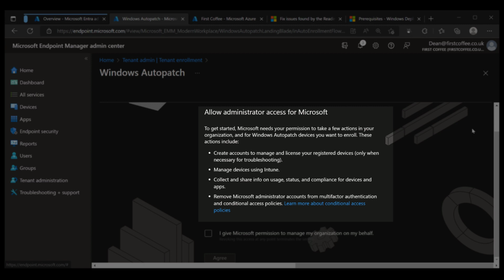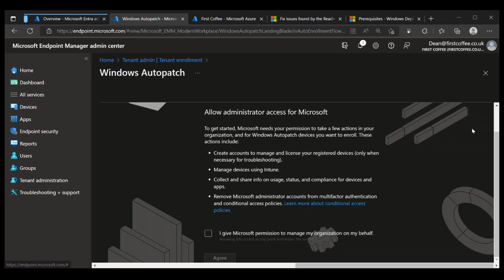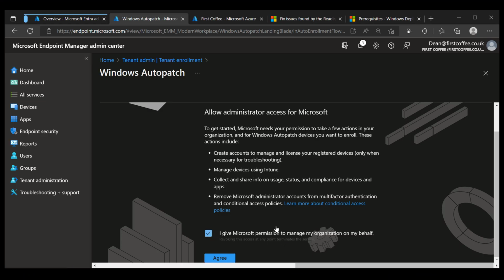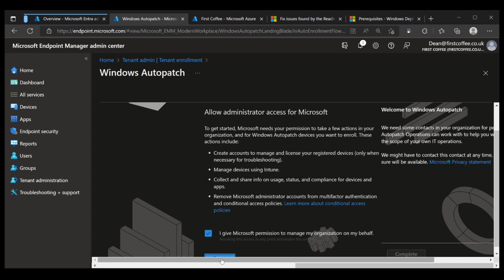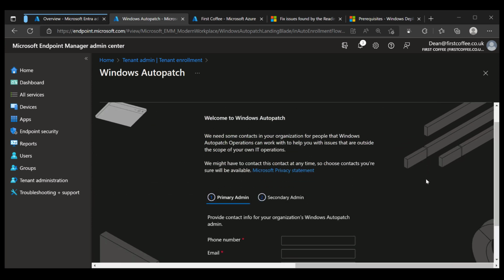And then also remove Microsoft administrator accounts from multi-factor authentication and conditional access policies. So it wants to exclude its service accounts from MFA and conditional access, which is an interesting requirement, but yeah, let's go ahead and do that. And I just need to choose I give permission to Microsoft to manage my organization on my behalf, which sounds like a terrifying statement, but let's roll with it. We choose agree, and it says welcome to Windows Autopatch.